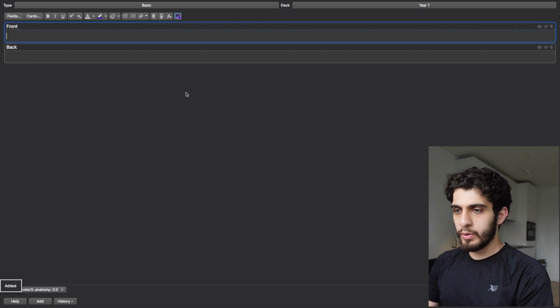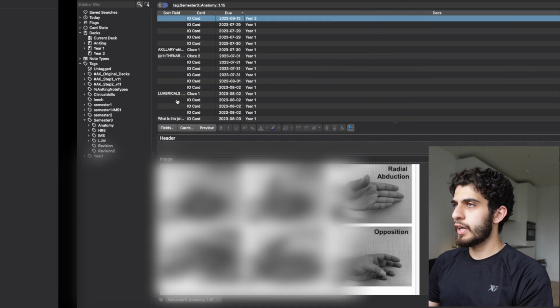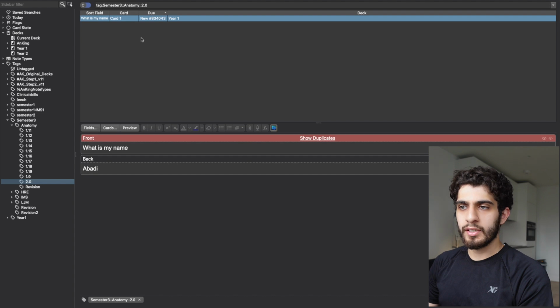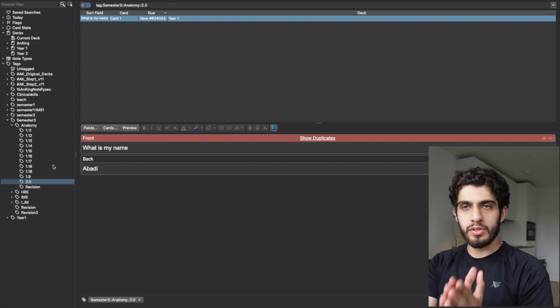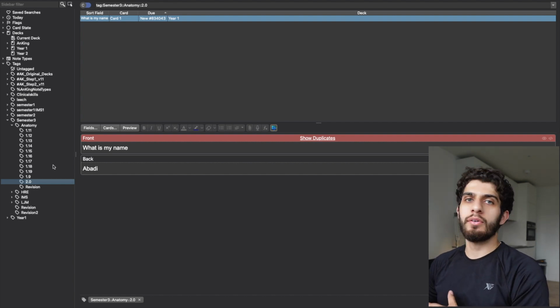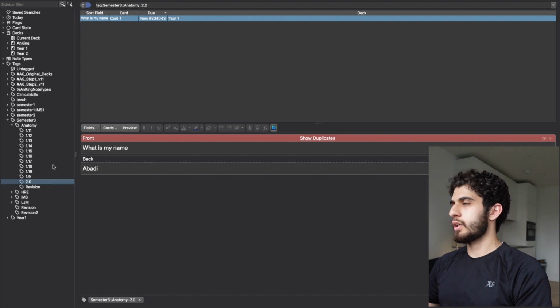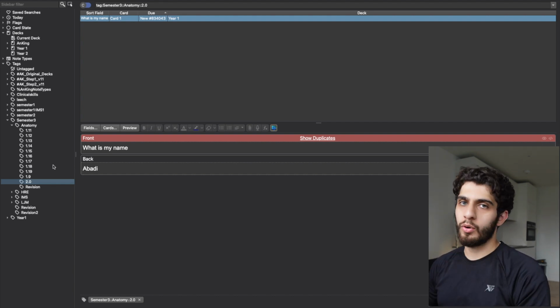Okay, so press add, then go back, browse, and you'll see it right here. So semester 3, anatomy 2.0. How cool is that, huh? So anytime you want to organize your cards, you use the tags. So for example, semester 1, HRE module, thyroid, or 1.1, or whatever.